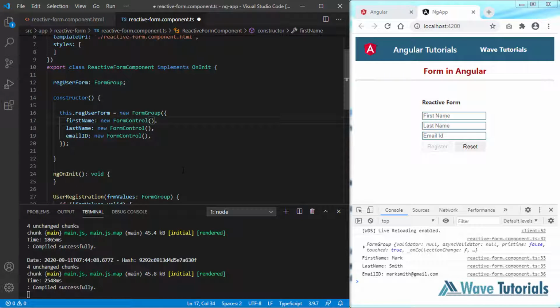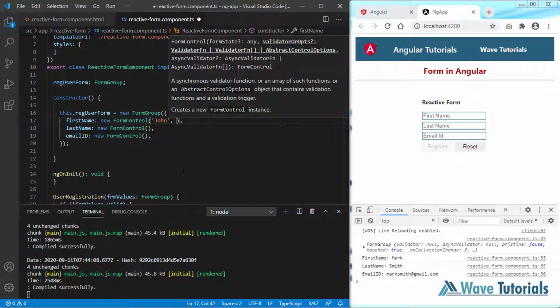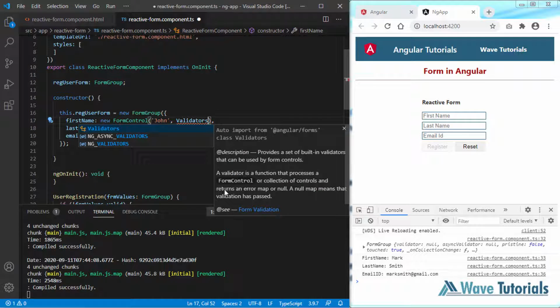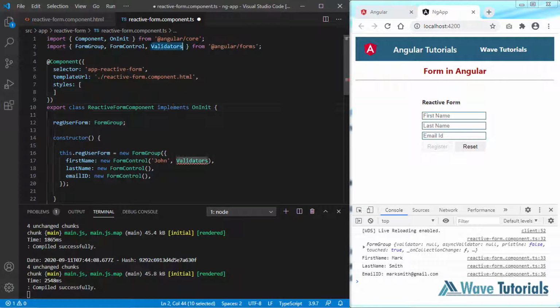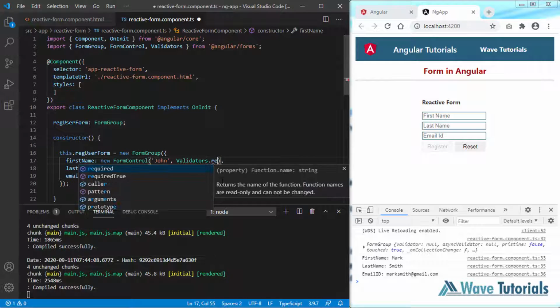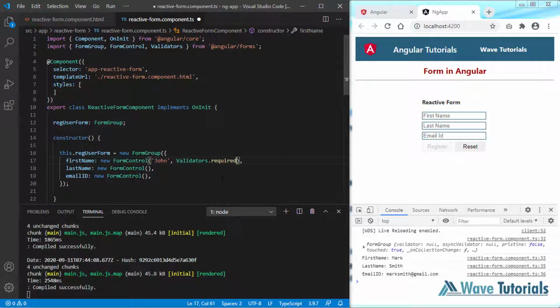Like if you would like to define a default value for this control, then you can define it in between these, and let's say it is John. And you can also specify that it's a required field using Validators, which we need to import from Angular forms itself. And here we can specify required. So what type of validation we can use with this reactive form, I will describe all the validations in our next videos, where we discuss validations in forms in detail.